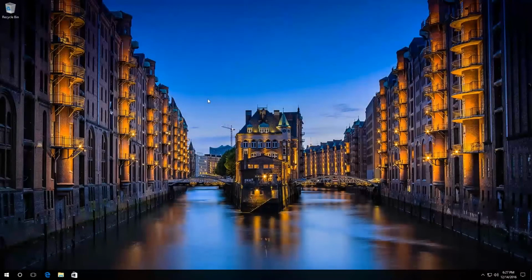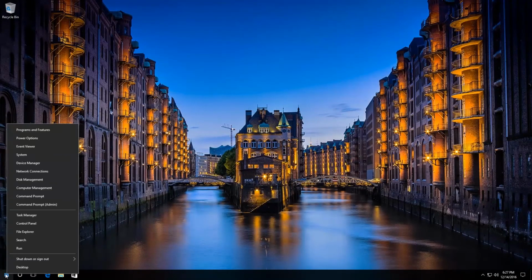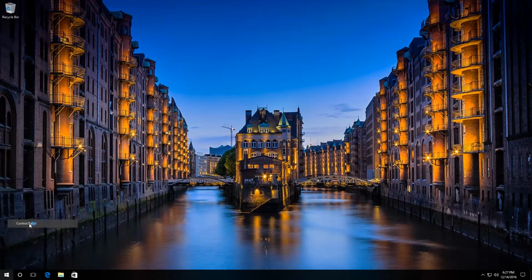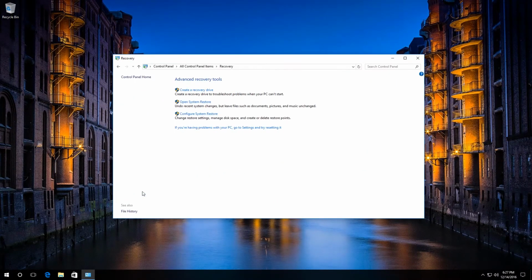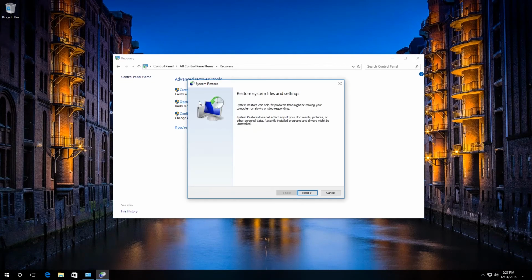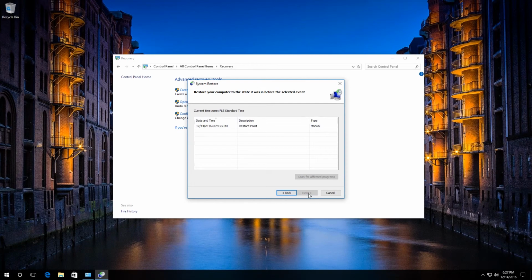In order to recover Windows 10 from a restore point, go to Control Panel. Find the element Recovery. Click on Open System Restore, and then Next.